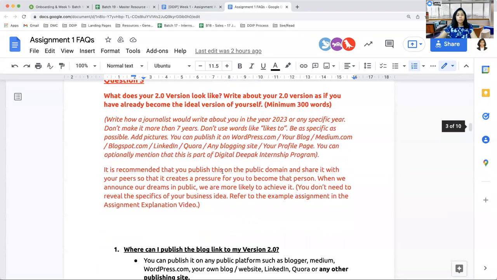Now, how many of you have queries about version 2.0, type 2.0? I know most questions are from this part. Generally, this seems a little intimidating. First of all, don't take stress, okay? Because the moment you start thinking, oh my God, I have to write an assignment.